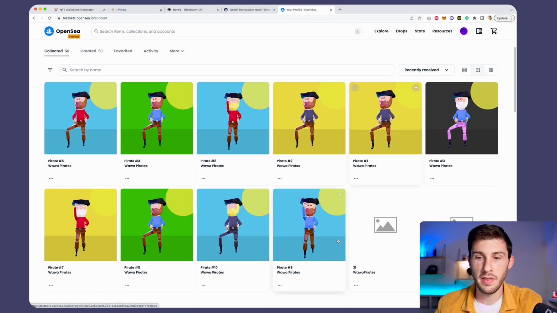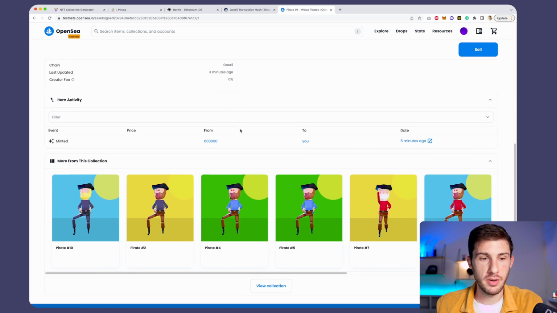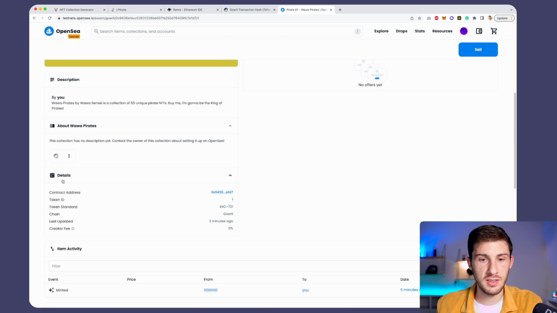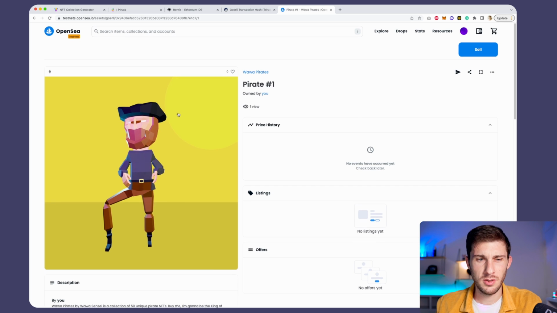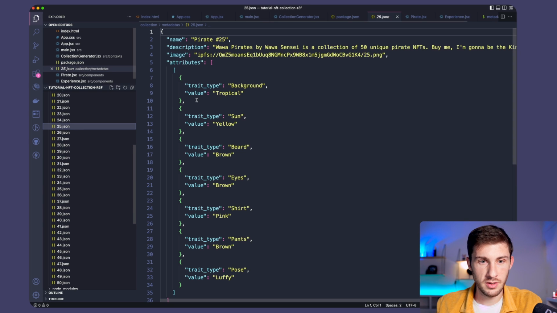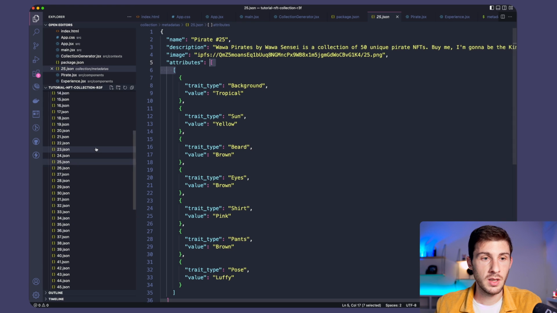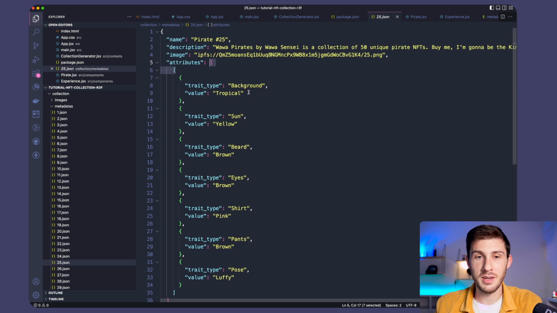You can see there are existing ones which had errors. We currently have 10 pirates, but there is an issue with our collection because we can't see the attributes. Let's see what is happening. If we go to a JSON, okay, I made a mistake. I double wrapped the attributes. It's not a big deal, but we will have to regenerate our collection. So let's do it another time.